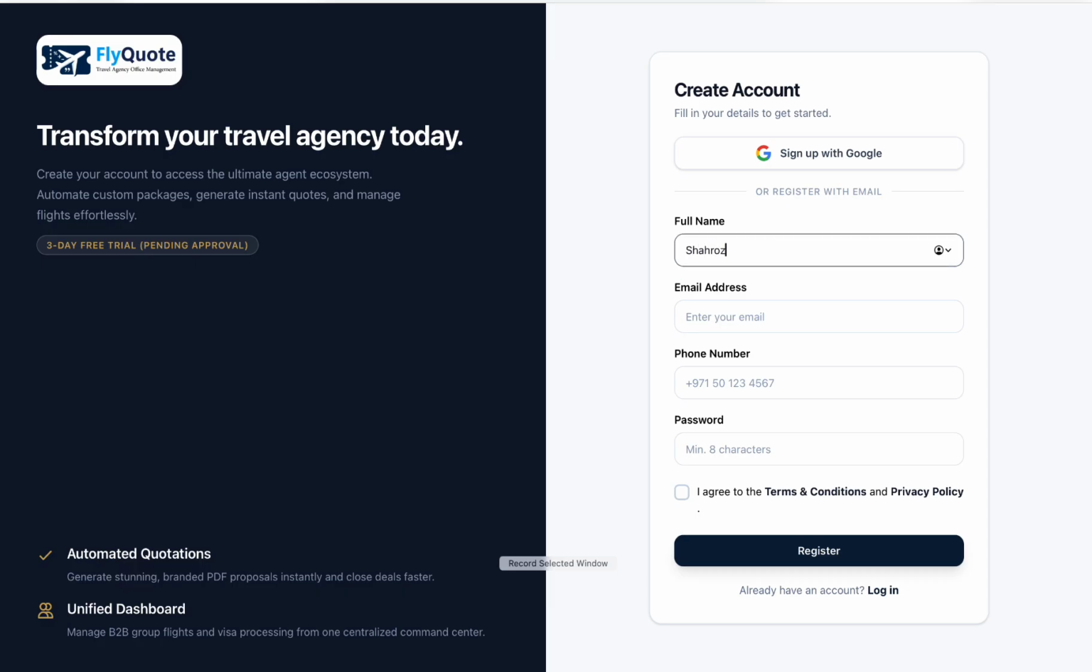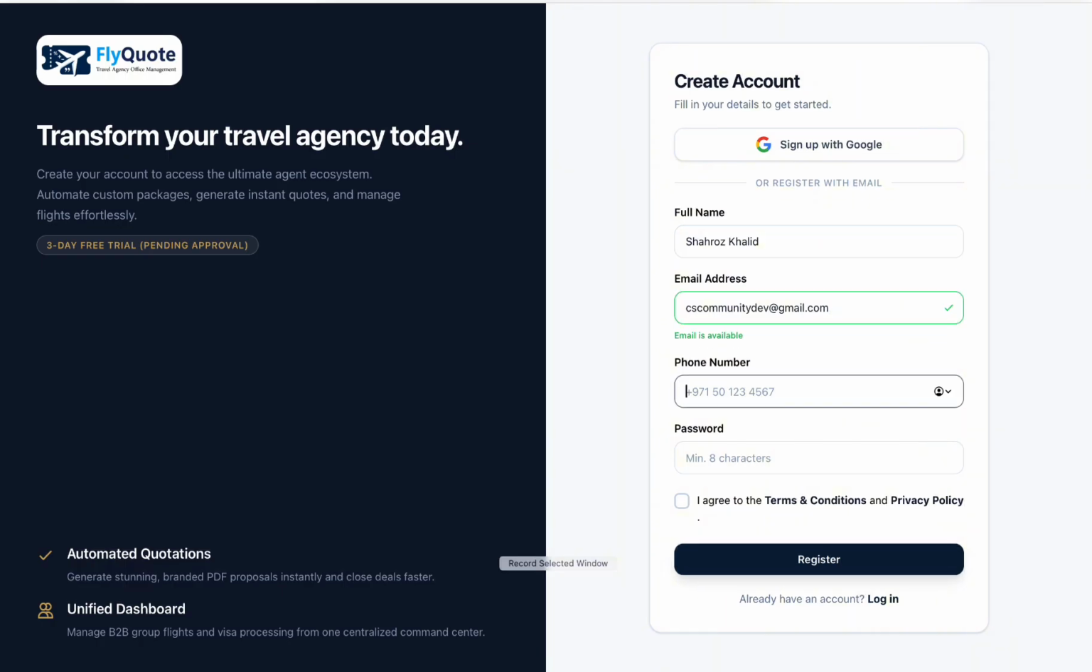So I'm gonna write my name, email, phone number, password. Password should be minimum 8 characters with 1 capital letter. And user will need to check this box, agree to the terms and conditions and privacy policy, and register.